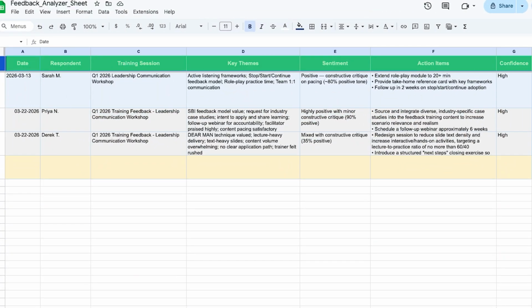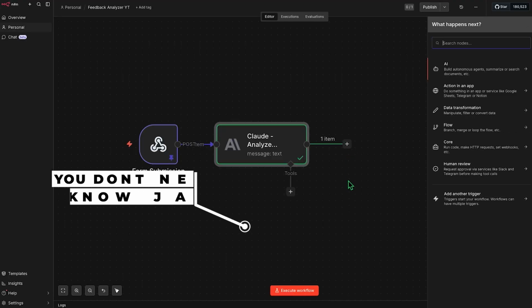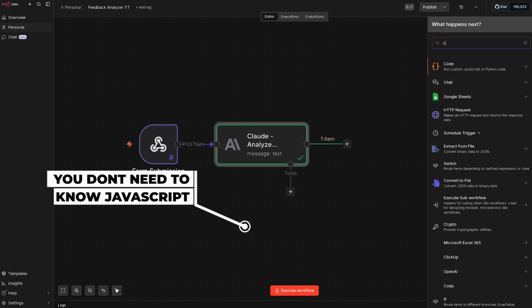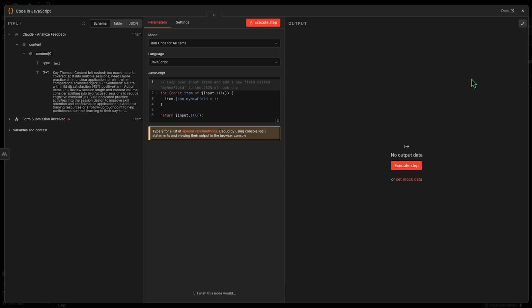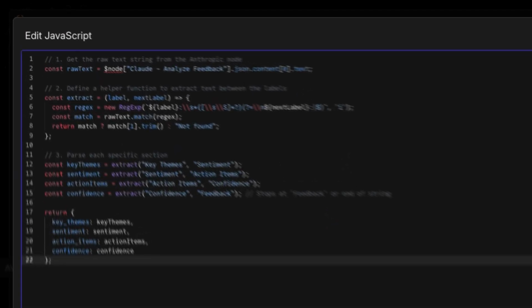So Claude returned us that structured text, but our Google Sheet is gonna need individual fields. The code node is what's gonna help us bridge that part right there. Now, this is not something you need to know. This is where your ChatGPT, Claude, Gemini, whatever platform you enjoy can help out. Let it know what you're trying to do so that you can get this right here, which is JavaScript.